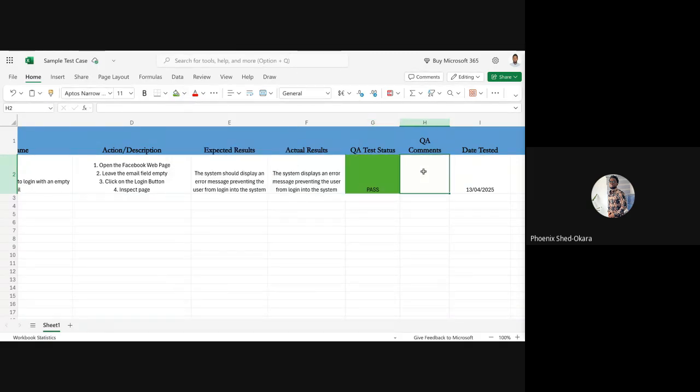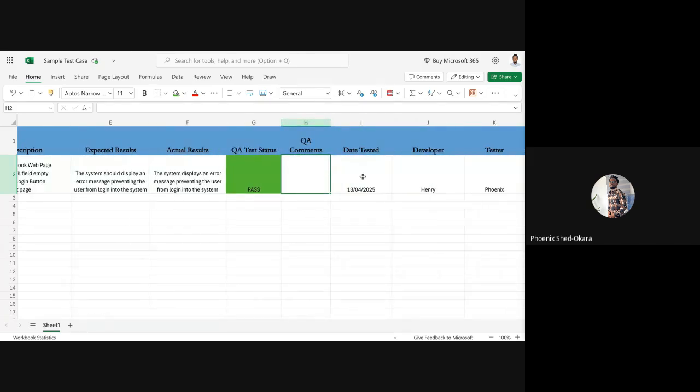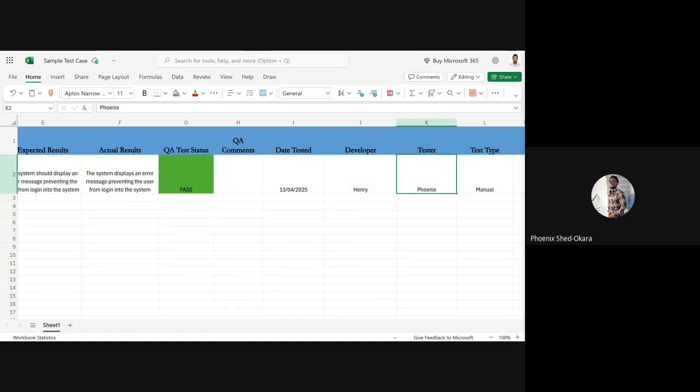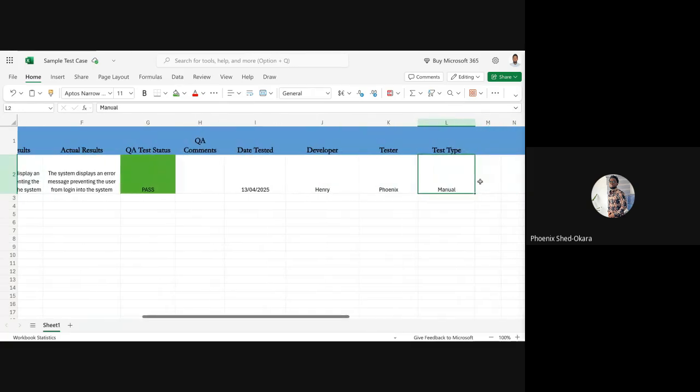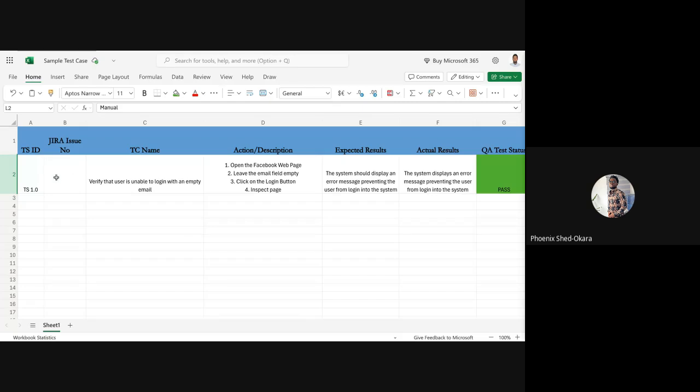Like I said, it's not compulsory to have a QA comment. Then we have our date tested, we have the developer, we have the QA, and we have the test type, which was a manual test. So do we have any question on this particular test case that was written?